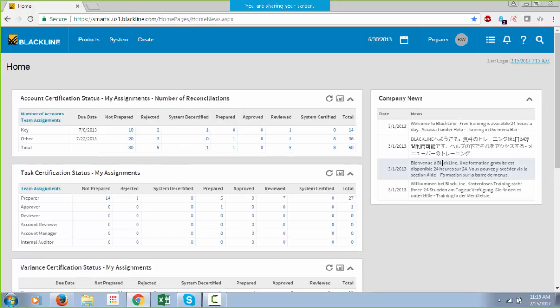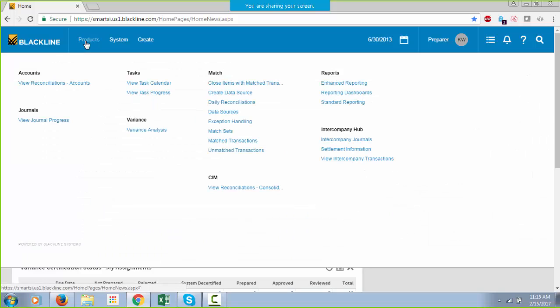And we are already in Blackline. So as you can see, this is my main page. I have multiple dashboards within the system, and I'm going to explain to you a little bit about these. So in here, I have my different products or modules within the system. We're going to go through the accounts reconciliation, task management, and matching.